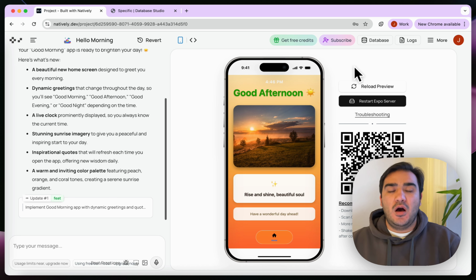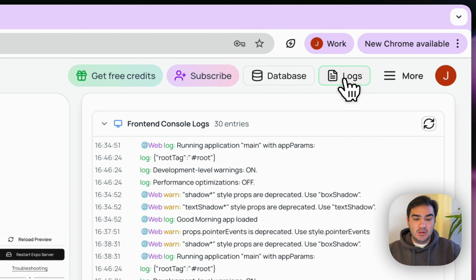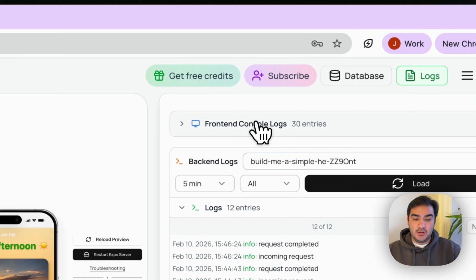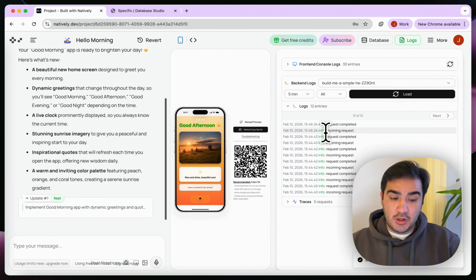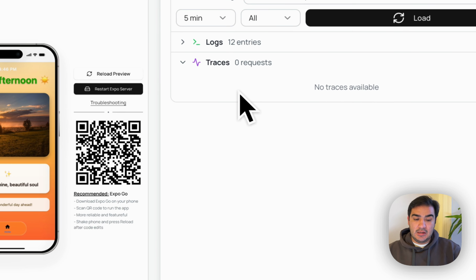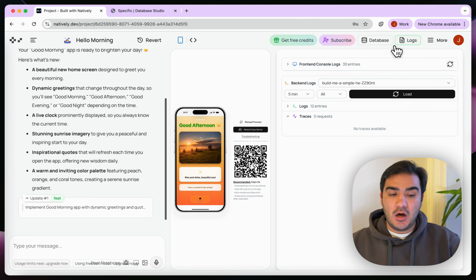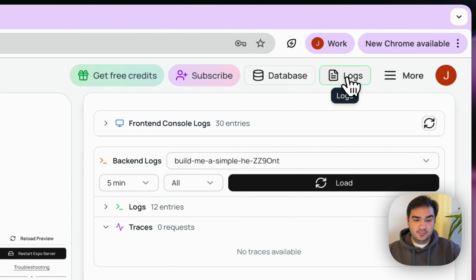Where can we see the logs for our app? You can come to logs, and you can see the front-end logs here. You can see the back-end logs here. You can also see the traces here. So you can see all the logs in the logs section here. Perfect.